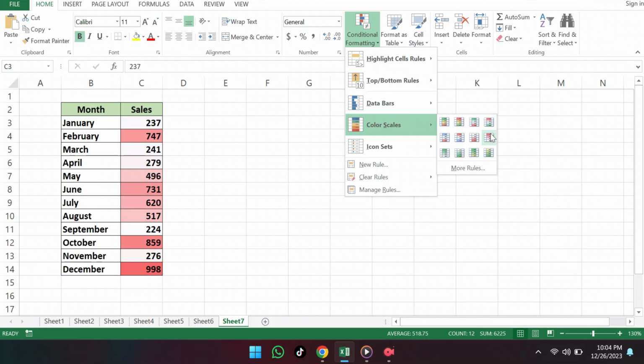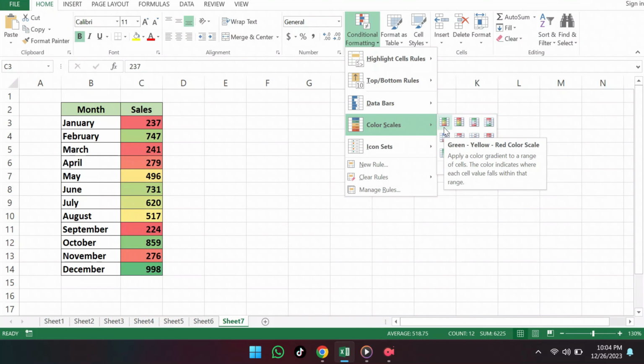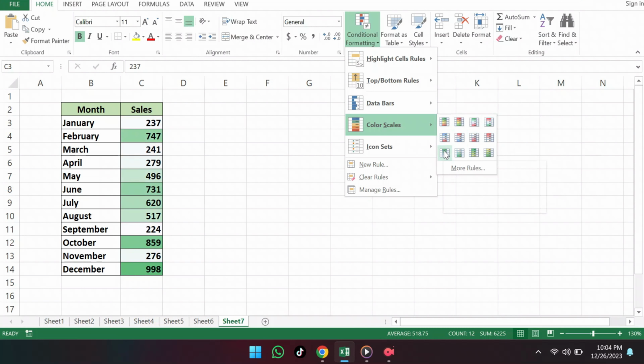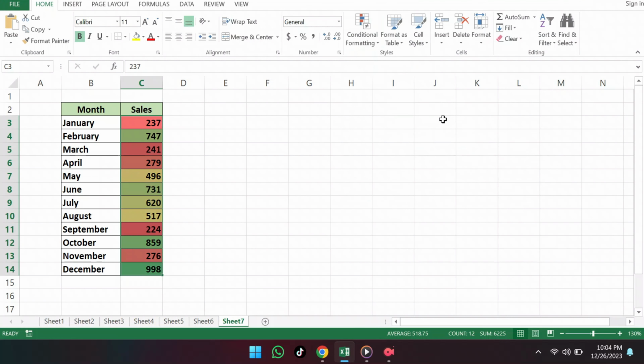For example, the first design consists of 3 colors. Alternatively, we can choose a 2-color design. In this case, we'll use the first style. After clicking on it, the heat map is applied, making the data much clearer in the table. You can immediately spot the highest, lowest, and middle sales values.